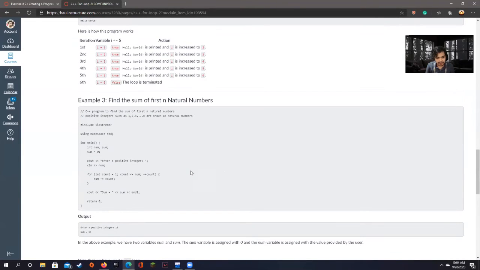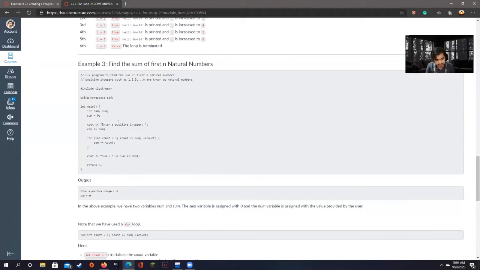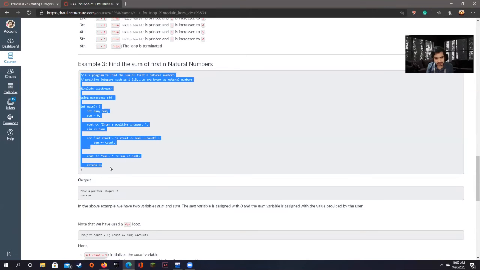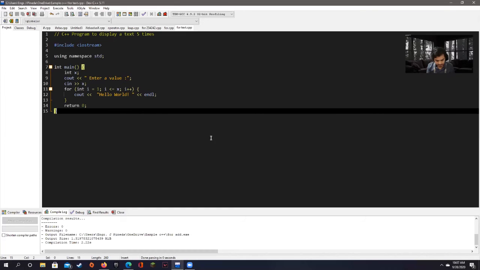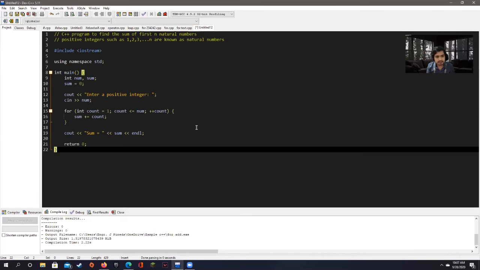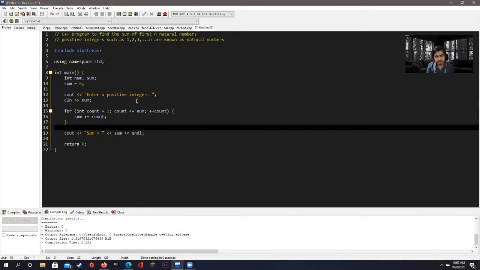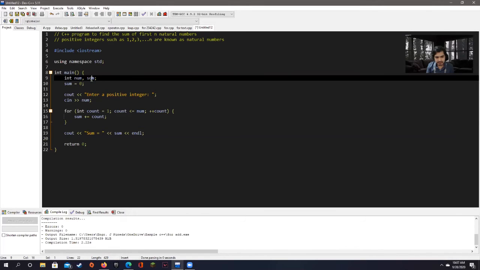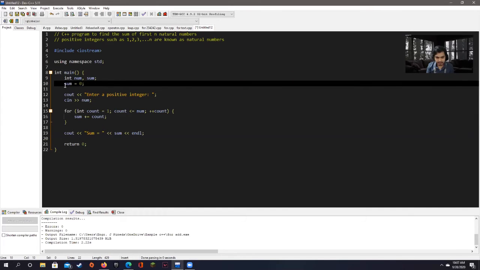Okay. So let's go here naman. Okay, let's check find the sum of first n natural numbers. So let's copy this code and paste it here. Okay, so we declared the value here. There are two variables. The first one is the num, the second one is the sum. And we put the value of sum equal to 0.